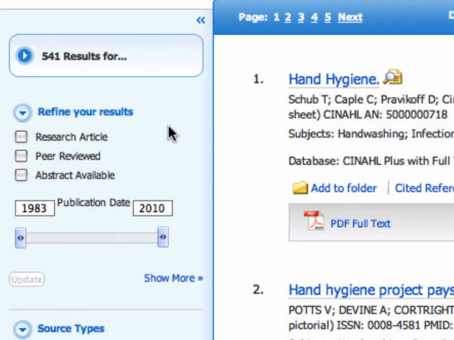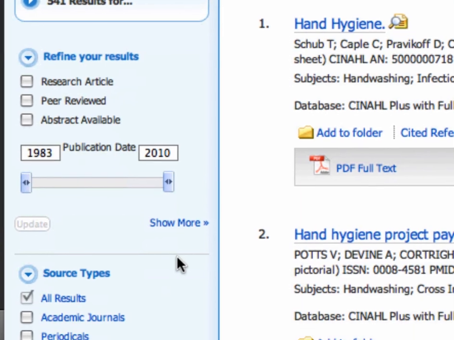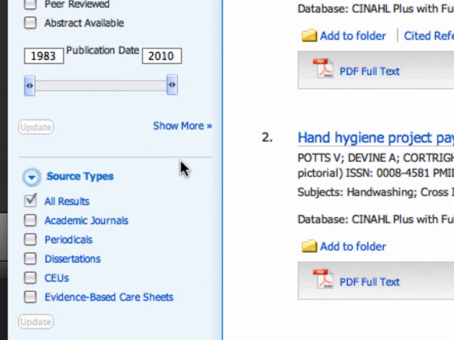Some of the options that are used quite often are research article and peer-reviewed. Even a slider is provided so that you can specify a range of publication dates. Scrolling down just a bit, notice that source type or document type is another limiter choice that you can make, and a variety of types are represented: academic journals, dissertations, evidence-based care sheets.